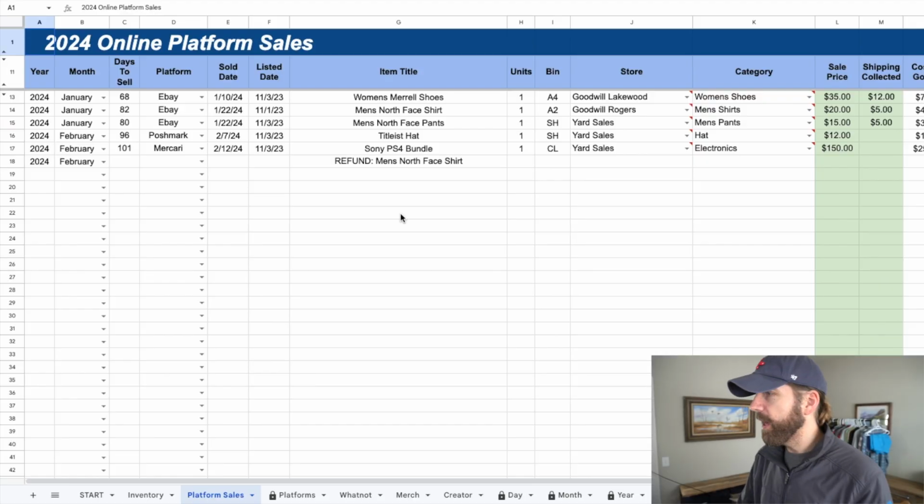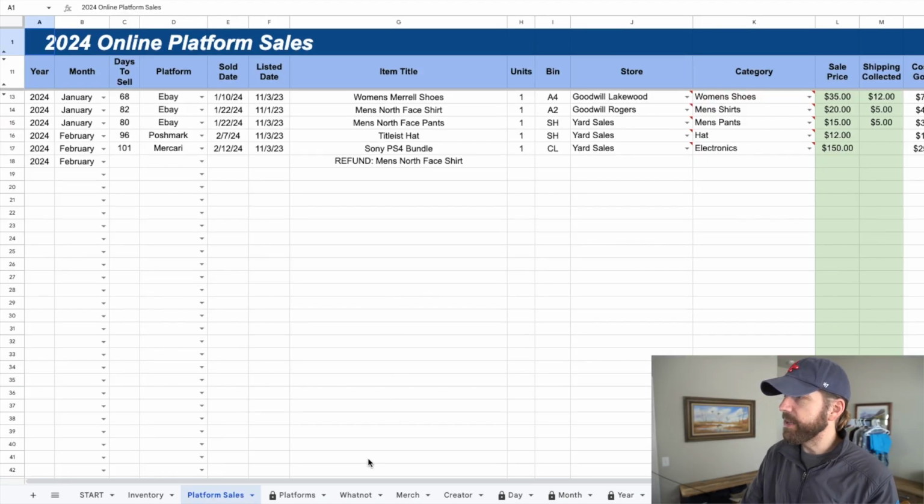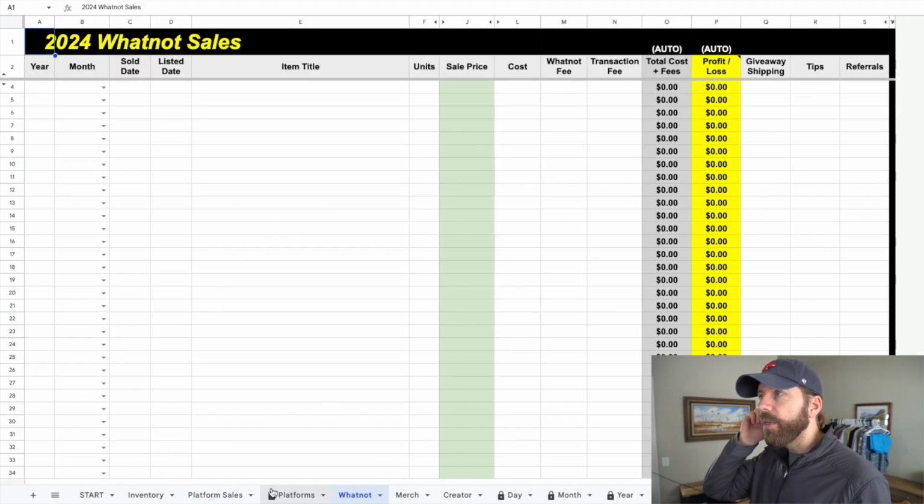Okay, so I've shown you how you log your reseller sales, any sales that you're making online, eBay, Poshmark, Mercari, etc. You get it. Now we're going to move into different ways that you can log the money that you're receiving so that you can compare those different aspects of your business. So let's take a look at these next 3 tabs. You'll notice down here, Whatnot, Merch, and Creator. Let's start with the Whatnot tab.